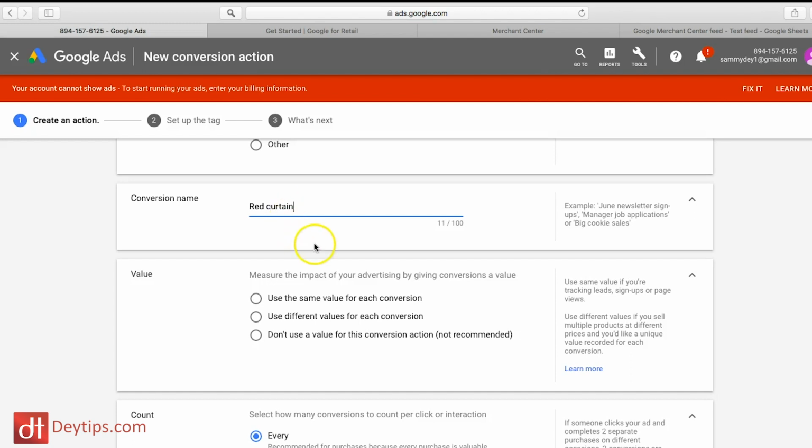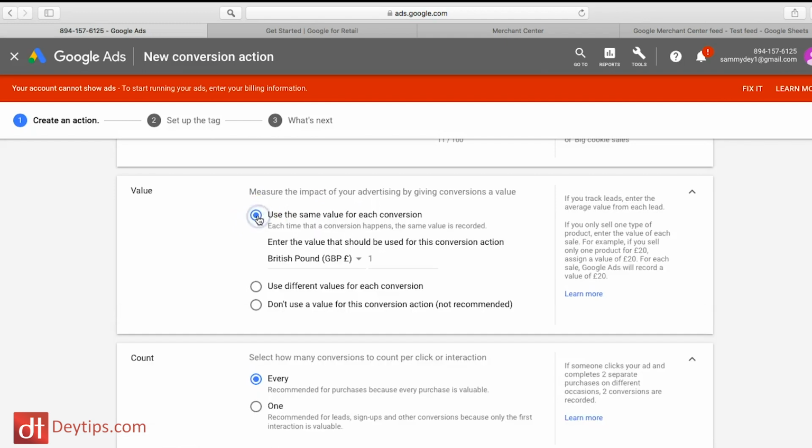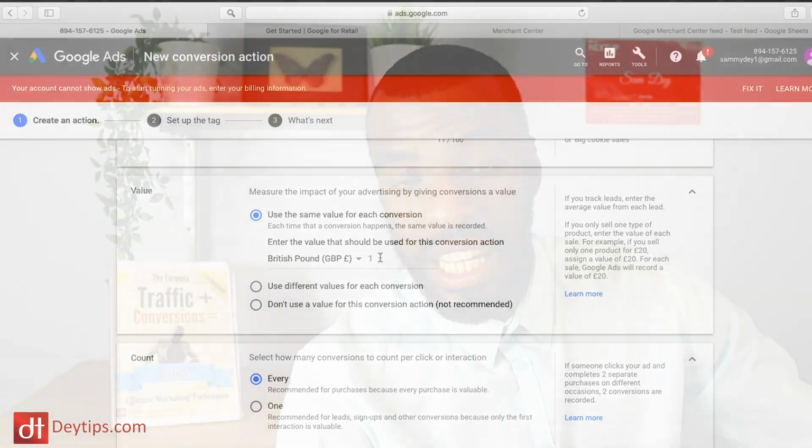We're going to select red curtain. I'm going to put red curtain here. And then you want to select the value. So should you use the same value for each conversion?